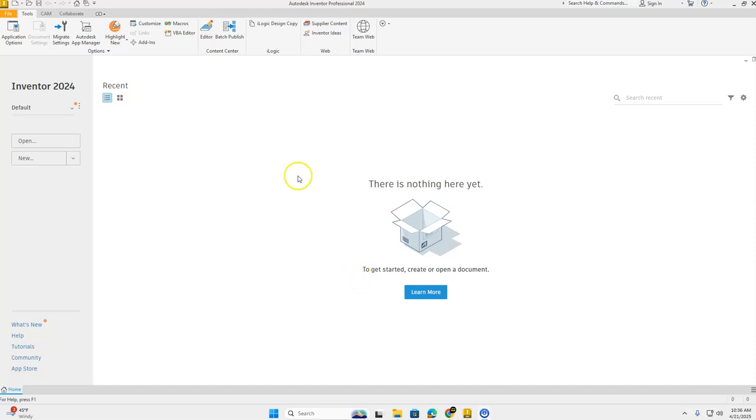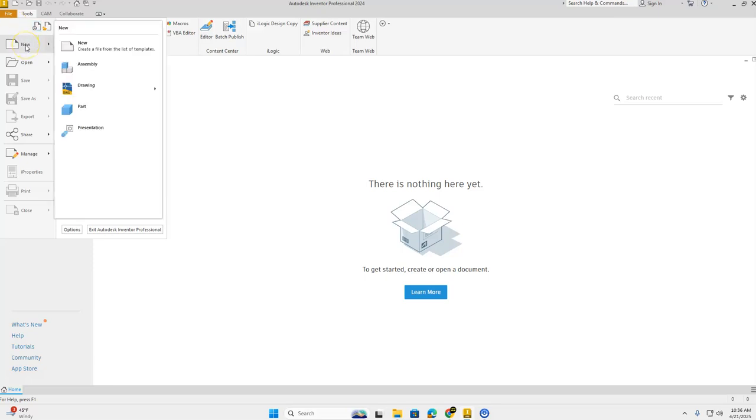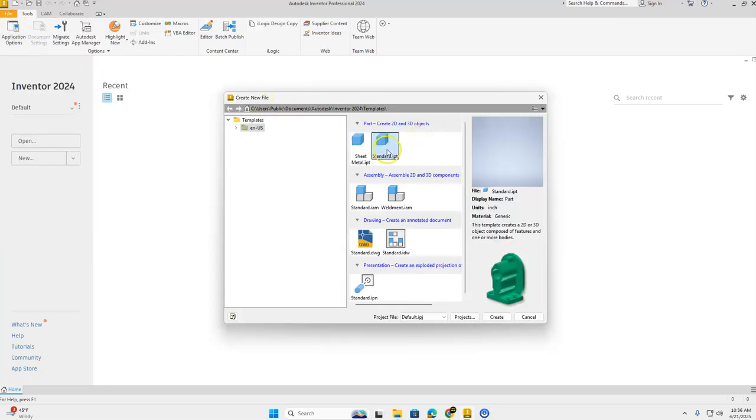If not, spend some time getting some images saved to your H drive that you would like to use for your magnet. Now once we're on Inventor, we're going to come up to the orange file in the top left hand corner of the screen and go to New. We're going to select standard.ipt and click Create.